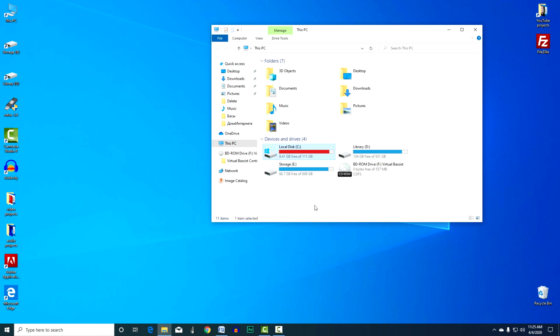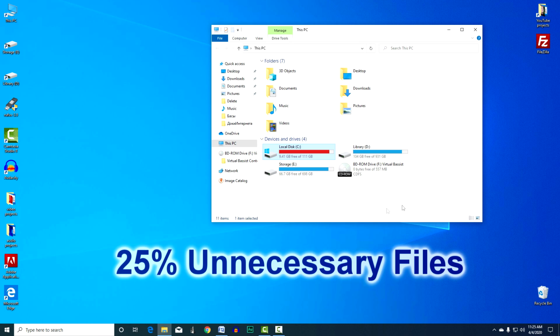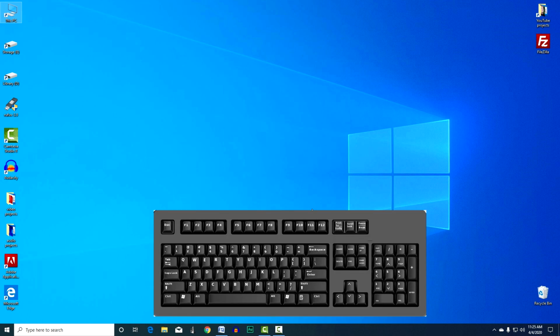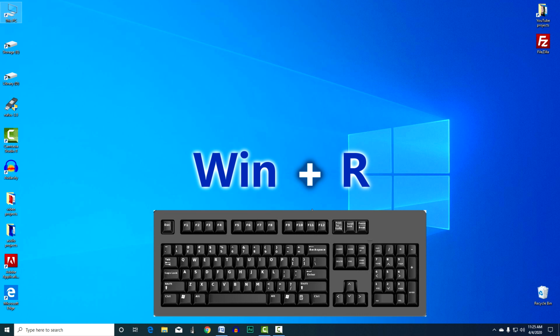In this state Windows starts working slowly and is not stable, so at least 25% of drive C needs to be freed here. Let's start with the temporary folders. The first is the temp system folder, into which Windows saves the bulk of the temporary files created by the OS during operation. You can open a folder in Explorer, but it is much faster to open it through the Run dialog. Click on the keyboard, Windows plus R.